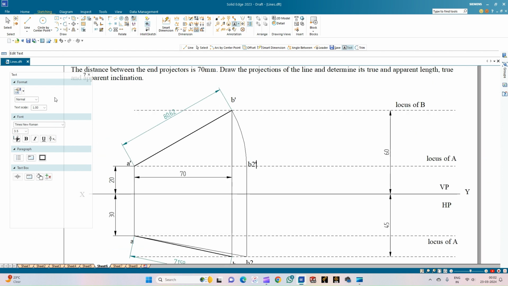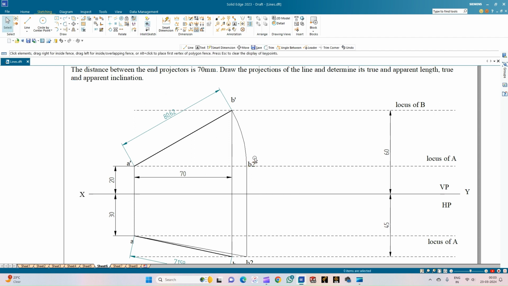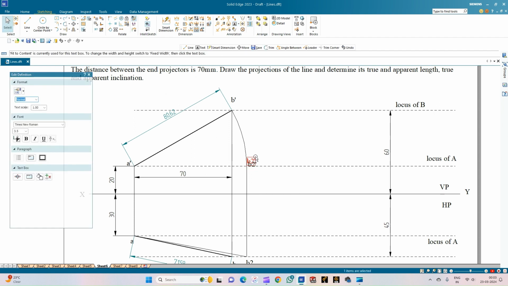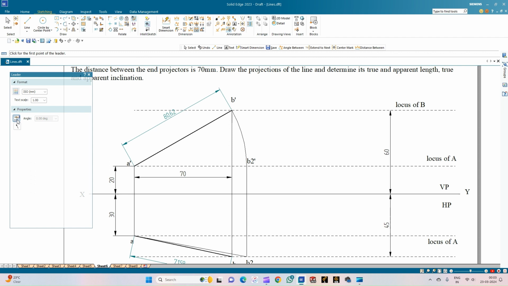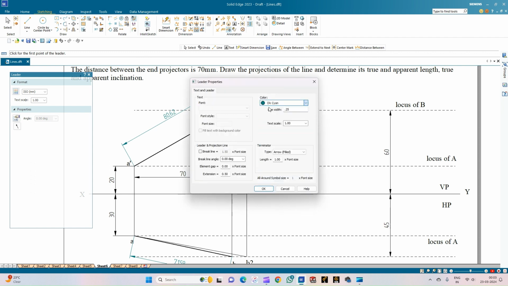Right? So now it is time for me to locate B1 and B1 dash. So we'll follow the procedure. So what is the procedure? So let us just indicate the leader, that is the arrow for these projection lines.